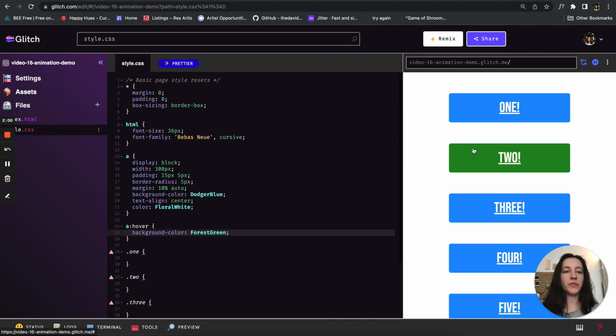So there you go. So now for all of my links, all of these little buttons are links. When I hover over them, they go from blue to green. Awesome, it's a little animation.